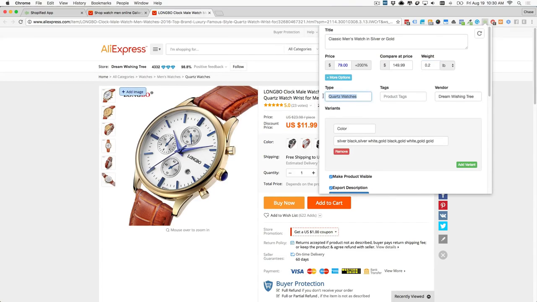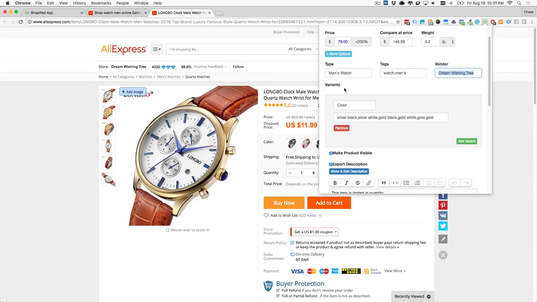You have the type, so I'm just going to put men's watch. I can tag it with watch, men's, anything I want to do there. We also save the vendor information for you. Most themes don't show this information, but it's nice just to know which vendor that it came from. Then you can see here are the variants. Typically, I recommend leaving them as they are, just to go ahead and get them into your store.